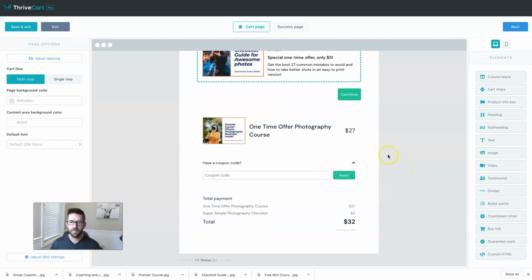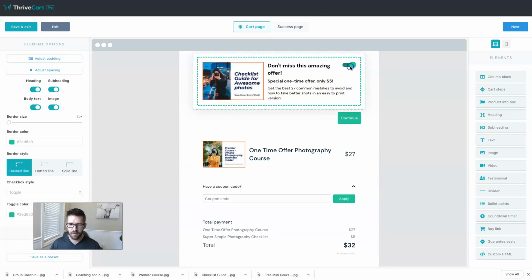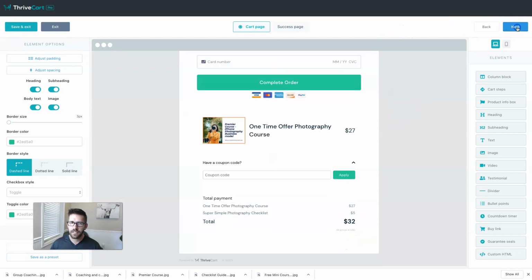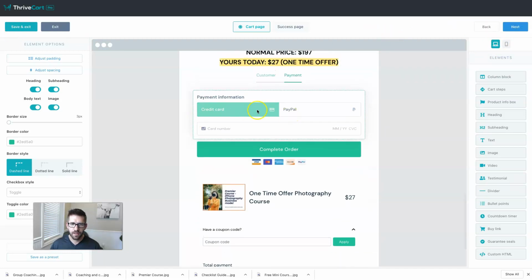And then there they go. They can purchase and go as much as they want to. And as they turn this offer on and off, it'll add to their total payment right there. So we'll say next, and then it'll take us to the payment information.